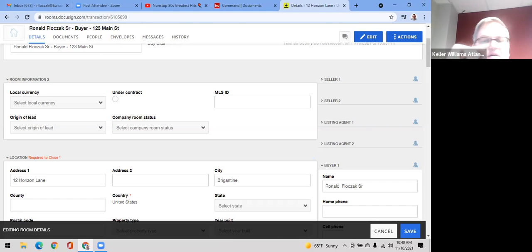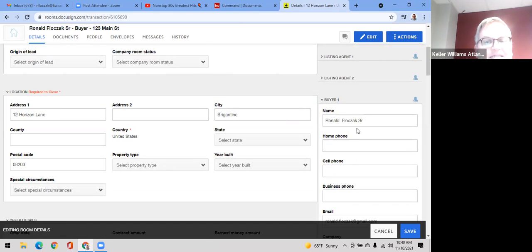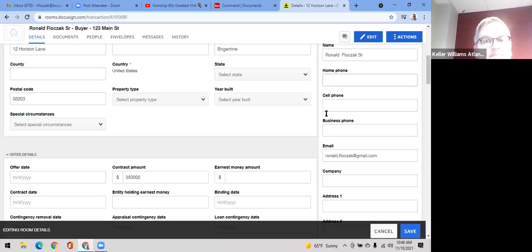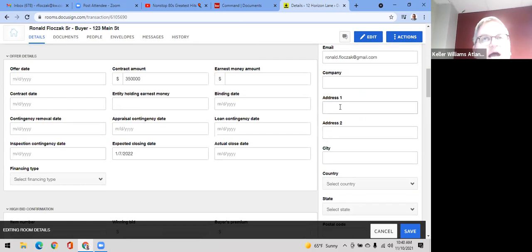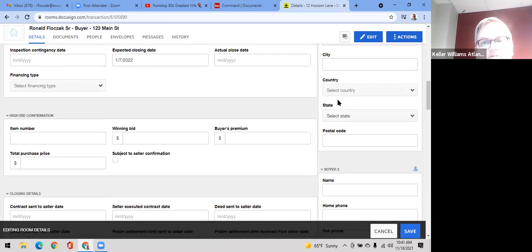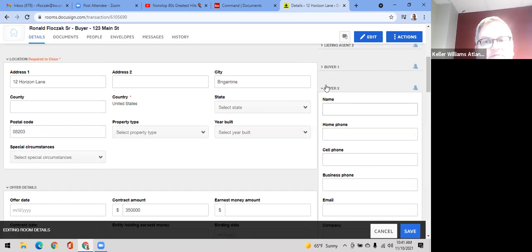Okay. Notice buyer 1 has been pulled over from command, first and last name. If I uploaded their information here with their cell phone number or whatnot, it would be here. I would add their address where they're currently living. Same thing with buyer 2, if I had a buyer 2.